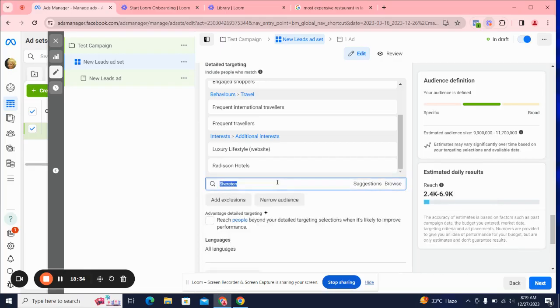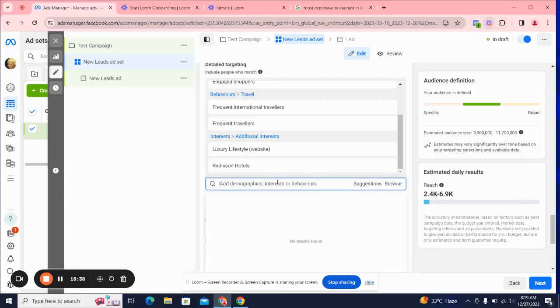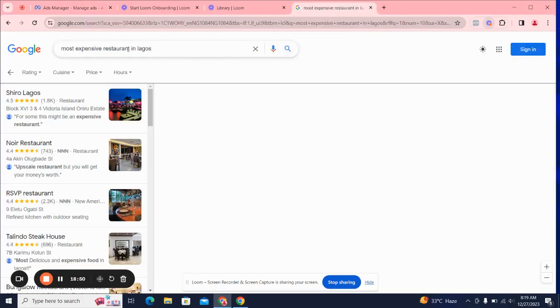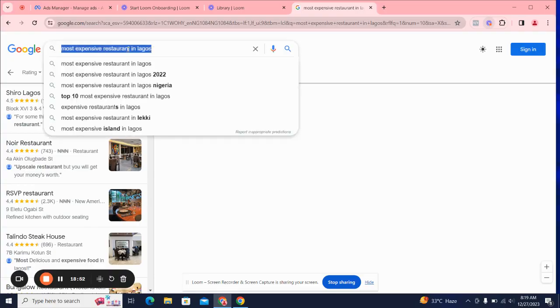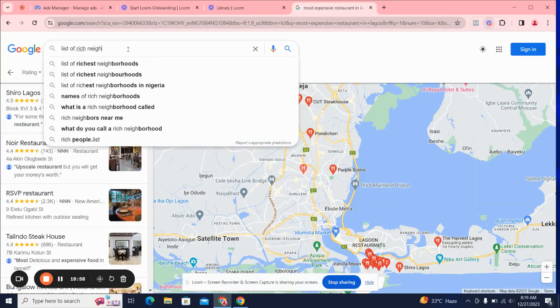How about, what's the name of this hotel? It's coming to my head right now, but I can't remember. But you get what I'm trying to say, right? So you can just take your time, most expensive restaurant or list of expensive. Okay, let's do list of rich neighborhoods in Nigeria.